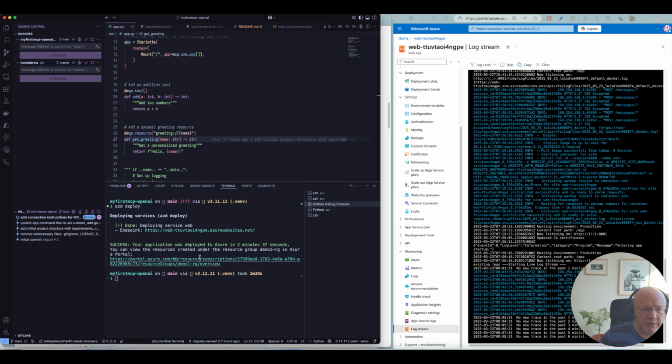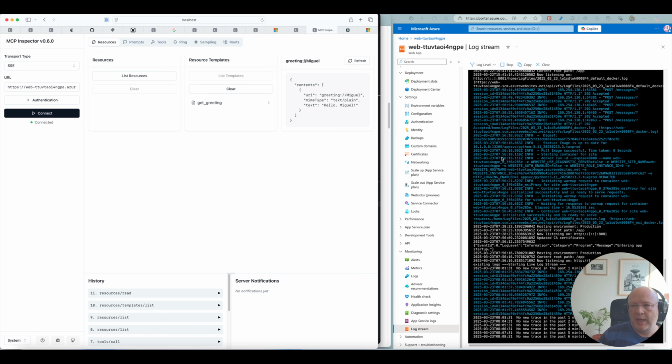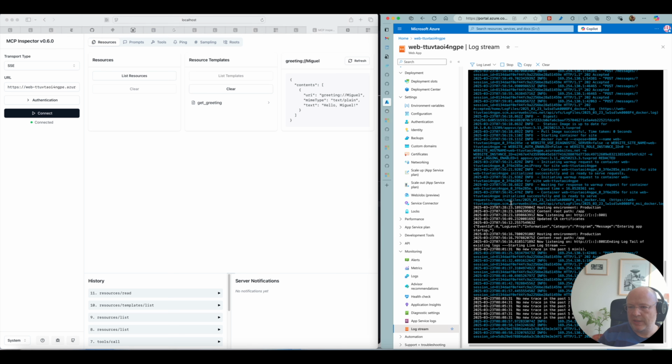Following the README of this repo, I have done the deployment, and it tells me the MCP server has been deployed to this Azure endpoint here. I will copy this endpoint and go to an MCP client, this one, and at the end I will put /sse, and then click connect. On this screen, you can see the log of the Azure Web App where the server is running. I see that there is something here telling me that something has connected.